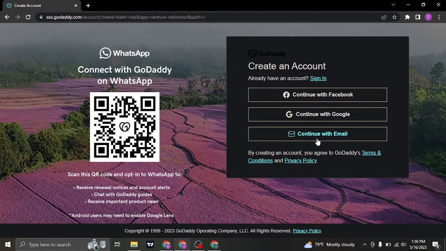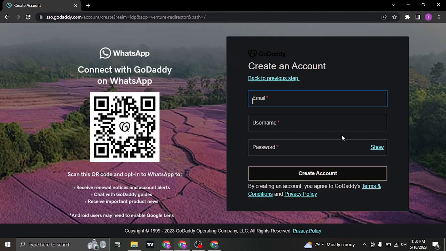To create an account of GoDaddy, you can either use your Facebook account, Google account, or your email address. If you use your Facebook or Google account, you can just select your accounts and you'll be immediately signed up. For this video, however, I'm going to use my email address, so just click on continue with email if you also want to use your email address.